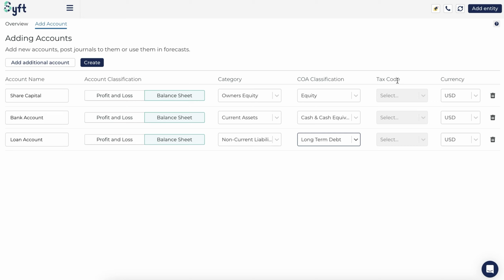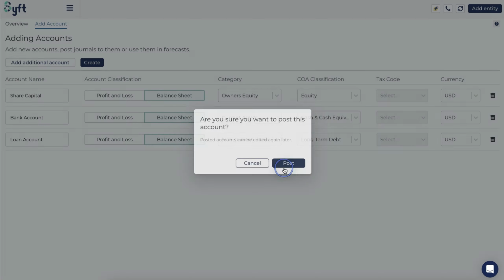You can also change the tax code and the currency. Before you create these accounts, please ensure that this data is correct because you won't be able to edit it at a later stage. And then select Create.